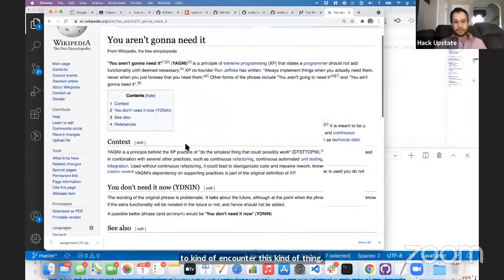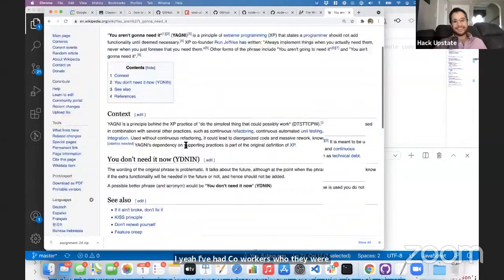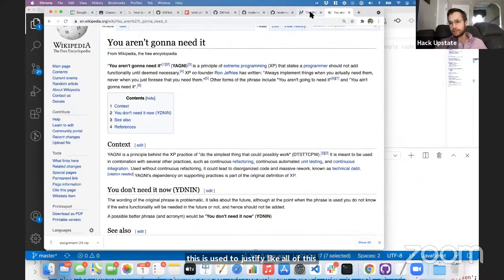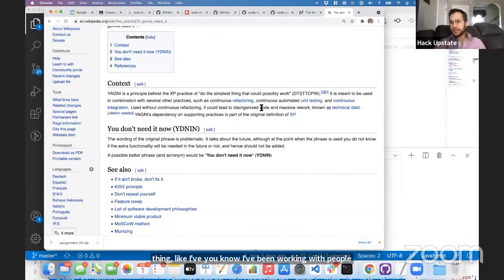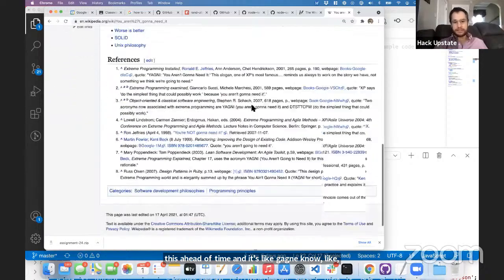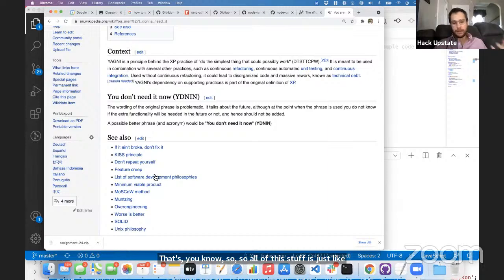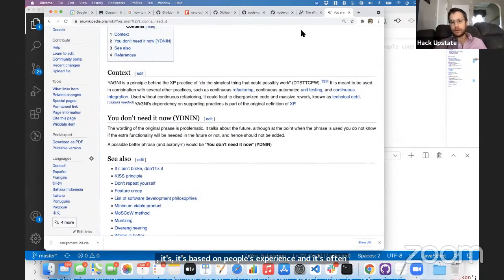I've had coworkers who use this to justify, like, all of this stuff is just situational based. Every situation is its own thing. I've been working with people who just go YAGNI, when I say, well, hey, we should think about this ahead of time. And it's like, YAGNI, no. So all of this stuff is based on people's experience, and there's often truth to it, but none of this stuff is always the right or wrong.